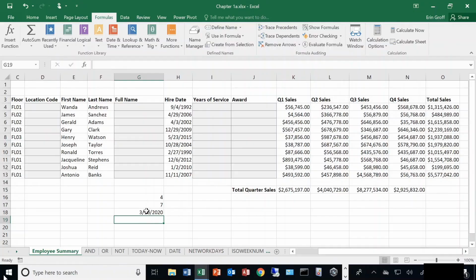Again, that's equals TODAY and empty parentheses for that.